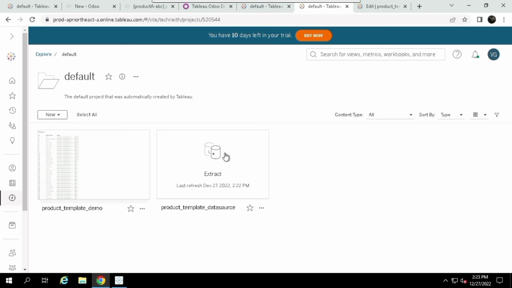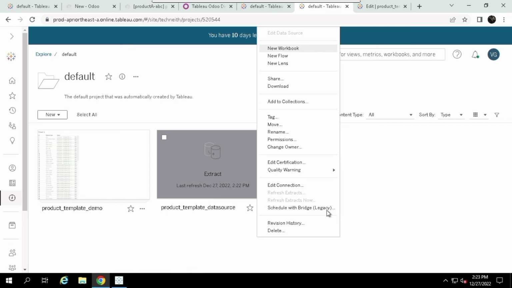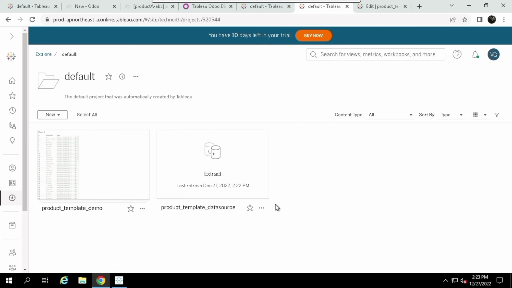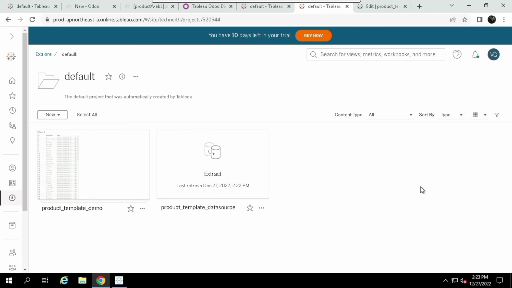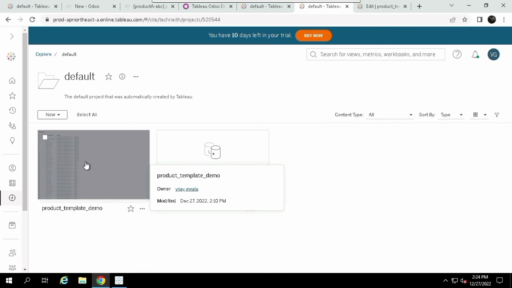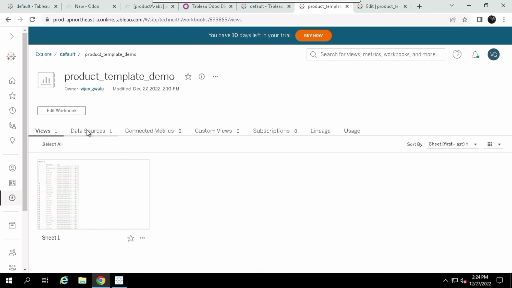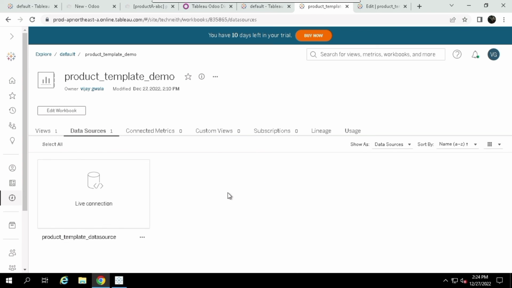And if you use the schedule bridge option here, it will directly schedule your job to the bridge, and it will maintain the live connection between them. Your data source is automatically refreshed based on your scheduled time, and you can see the live connection here. You can see the data source connection is live right now.